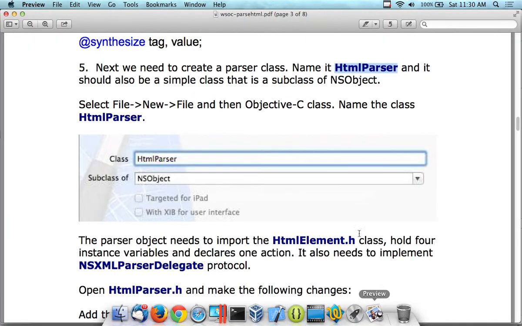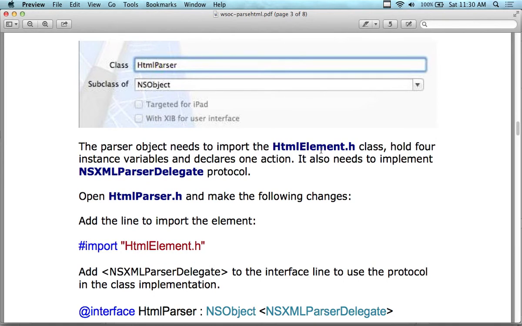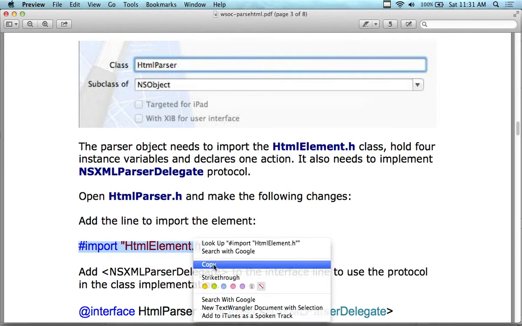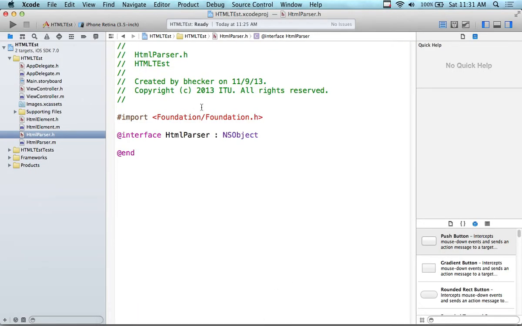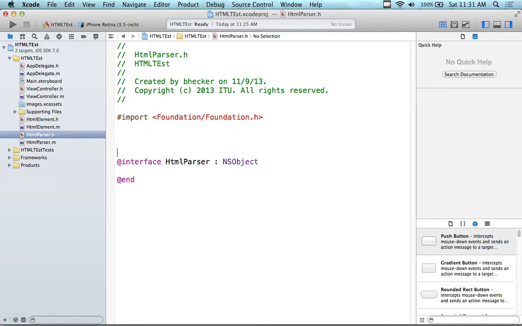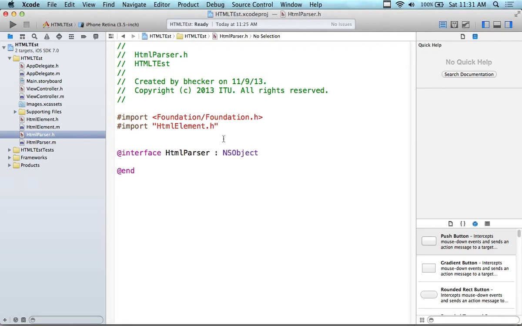So let's go back to our instructions. We have to tell one about the other. So we're going to have to import HTML element inside of the HTML parser because one of them is going to be using the other one. So go ahead and put the import in before we forget that. Open up HTML parser.h, and then at the top where it says import Foundation, let's also add the import for HTML element because one object's going to use the other object. I'm going to create an element inside of the parser.